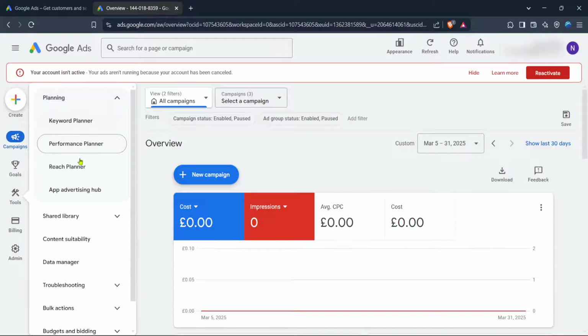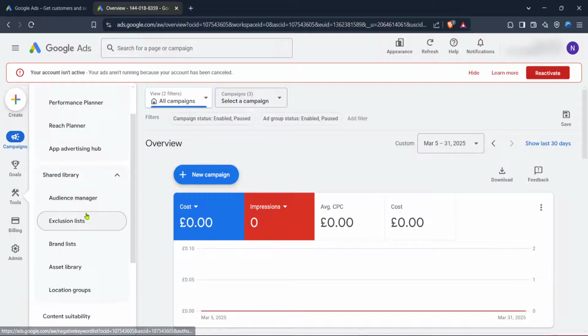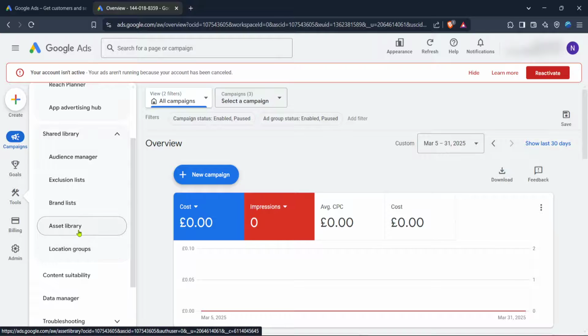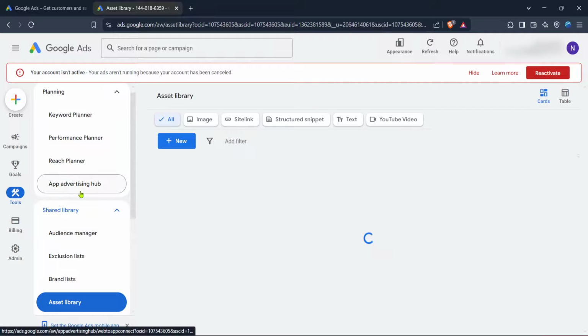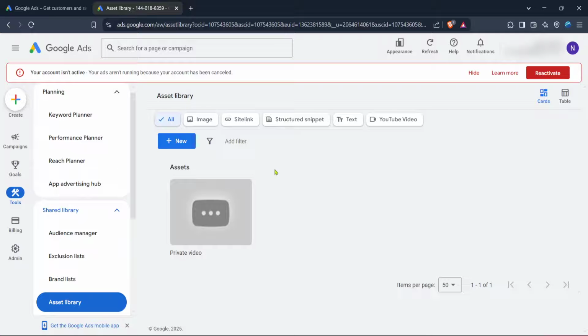Now, within the same menu, click on Shared Library. This is where Google Ads stores shared assets that can be used across multiple campaigns and ad groups, providing a centralized location for everything your campaigns might need. Following that, select Asset Library. This section is specifically dedicated to managing all your creative assets like images and videos that you can use in your campaigns.